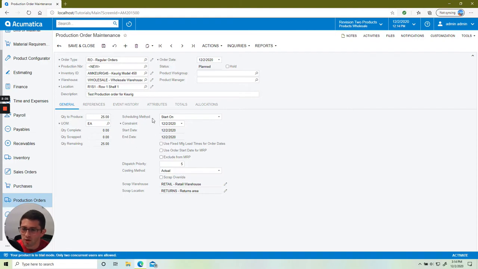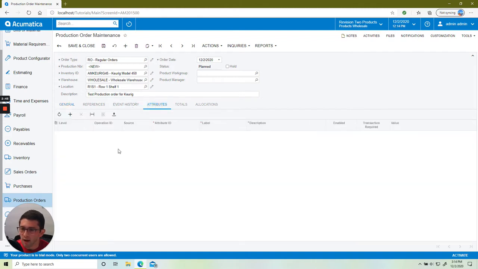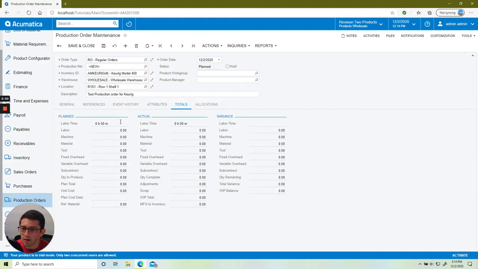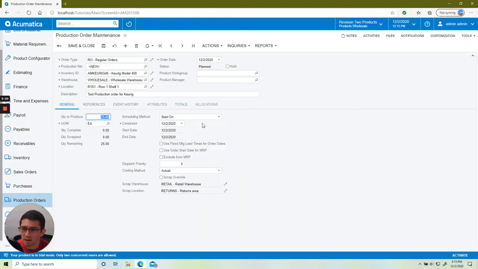You then have your scheduling method if you want to pick start on, finish on, or user dates. We have a constraint here, which is defaulting to today's date. A couple different checkboxes, costing method, and a few of those other settings down here. You also have some event history, as well as if you want to define any custom attributes on this tab here, and then any totals, so you can have a breakdown of labor time, comparing plan versus actual, and then of course the variance. So that's a quick look at this production order maintenance screen.